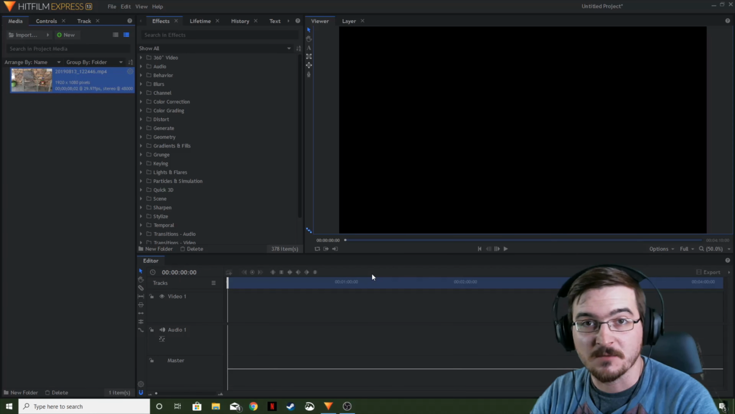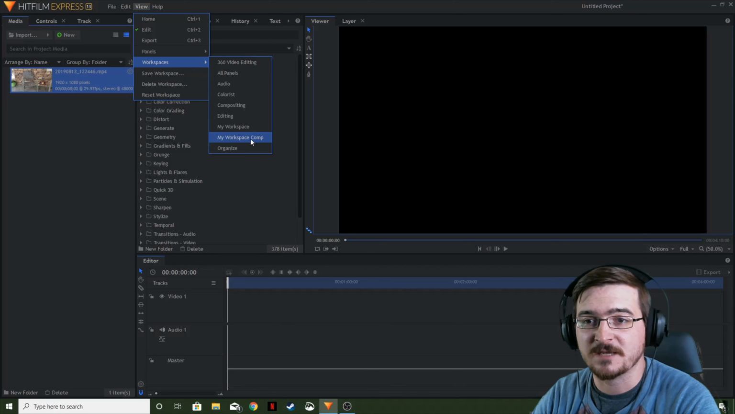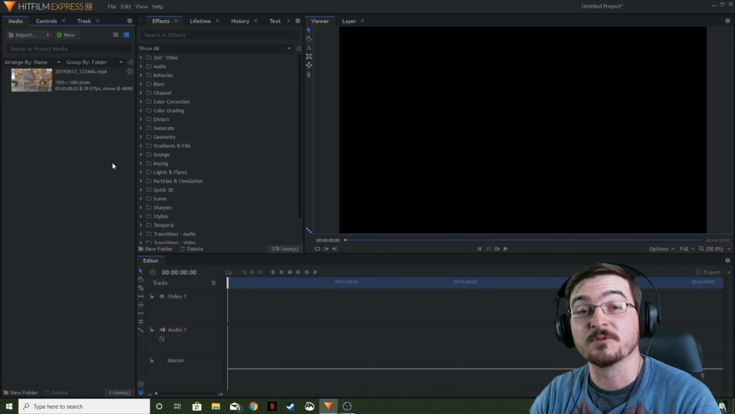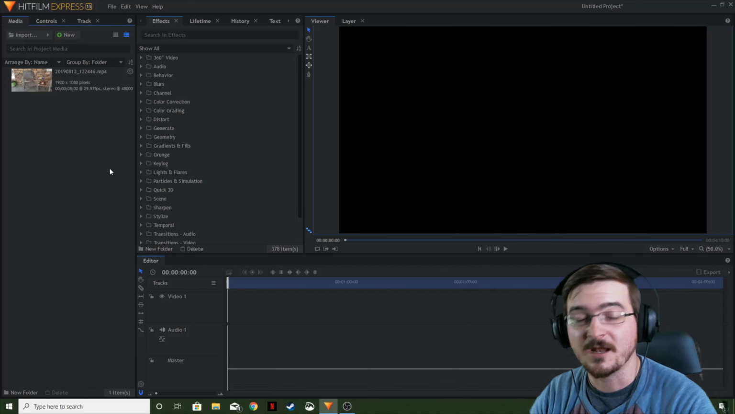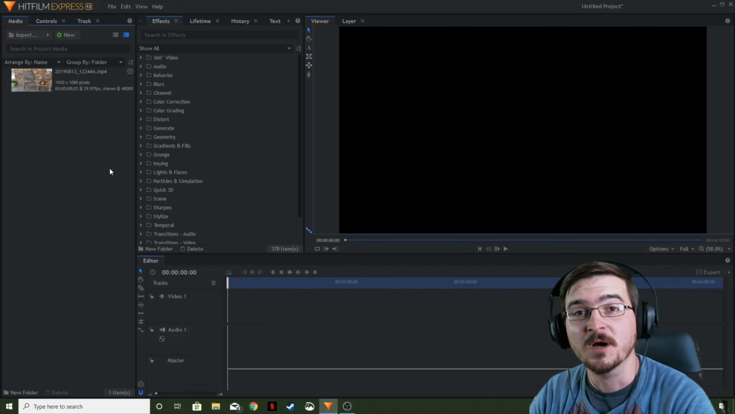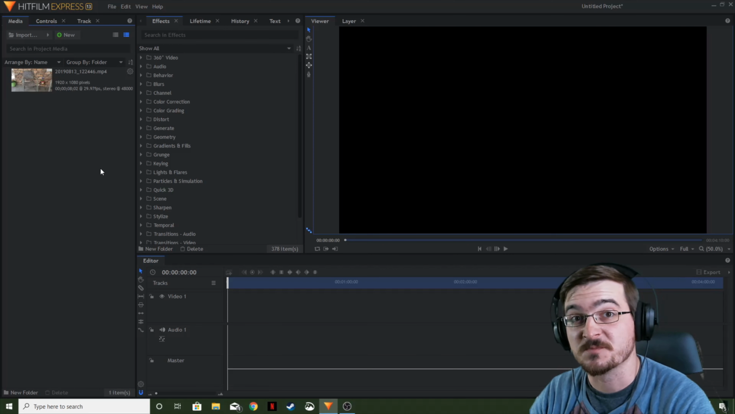And of course, I'm in the compositing workspace. If you want to see that, you can just go up to View, Workspaces, and then go to Compositing. I've actually saved mine under a different preset because I like to have the windows in different sizes than the default. So if you want to learn how to do that, I'll put a link in the description below on a previous video on how to change and save your presets. And also in that same video, I've got how to change your workspaces.